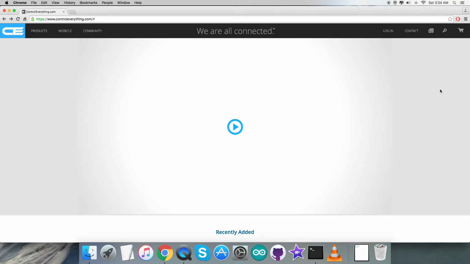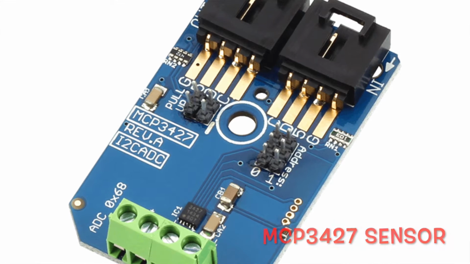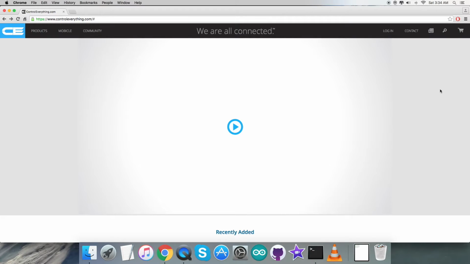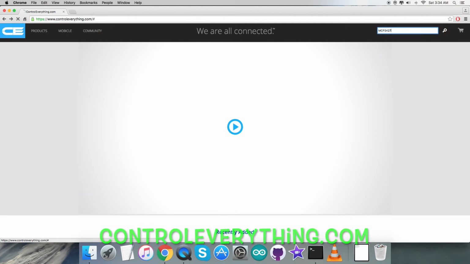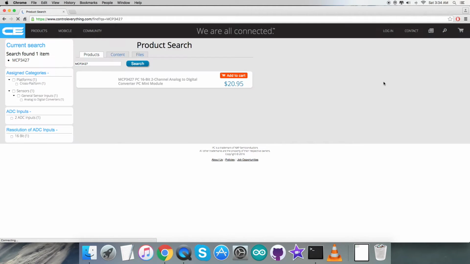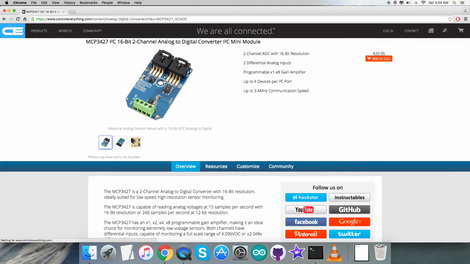Hello friends, welcome back. Today in this video we will be interfacing a new analog to digital converter which is MCP3427. For more info about this sensor, let's go to controleverything.com and here search for MCP3427. Here is our sensor. It is a 16-bit 2-channel analog to digital converter and some of its more features are mentioned here. You can also purchase this sensor from here.